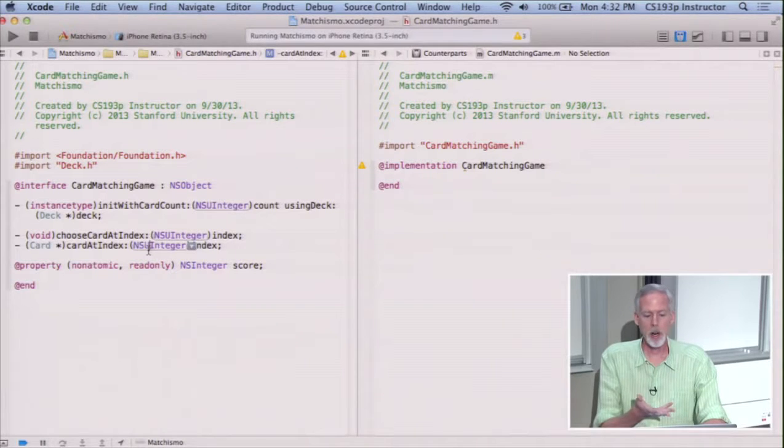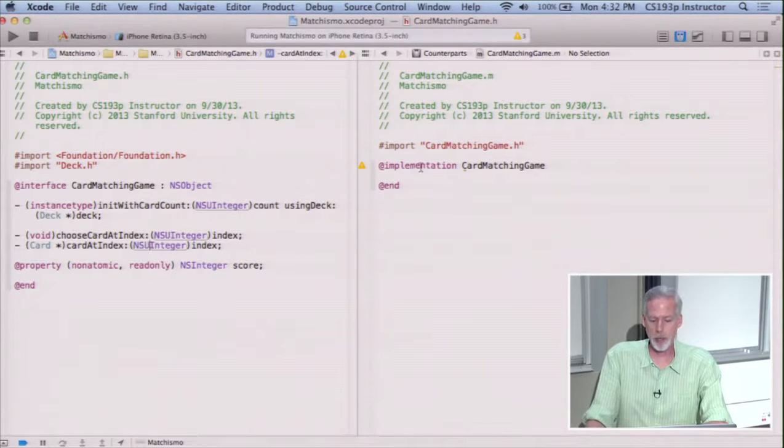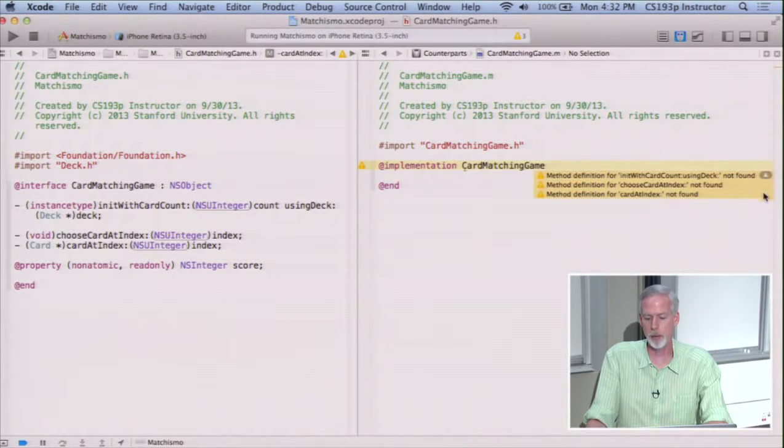Now before I go and do my implementation over here, you can see that I got this warning right here. And what's this warning saying? It's saying, there's actually 3 of them. You can click on this little 3, by the way. It's saying you have not implemented these 3 methods that you made public. So that's a good warning. I need to go do that.